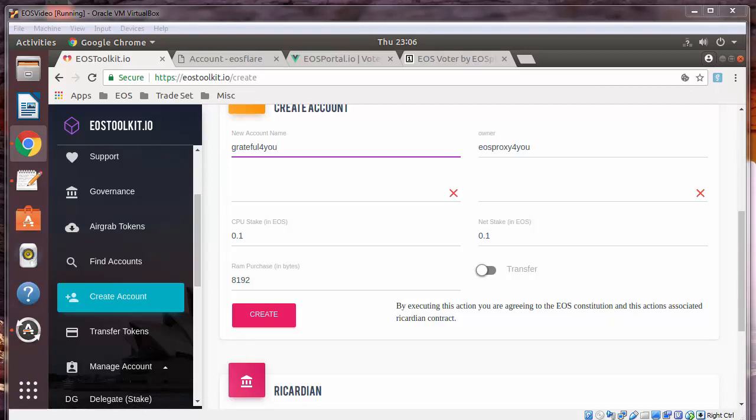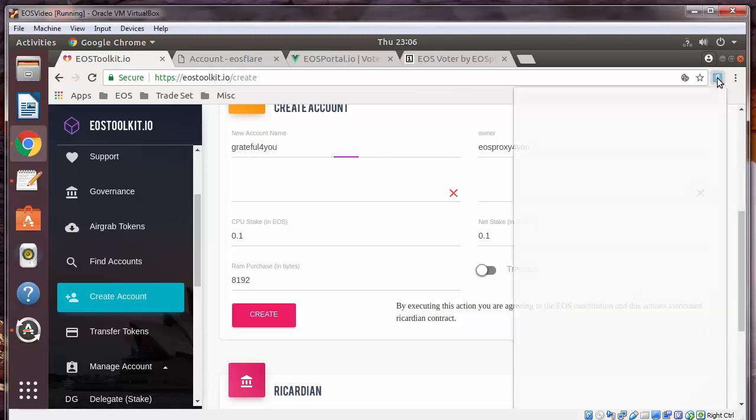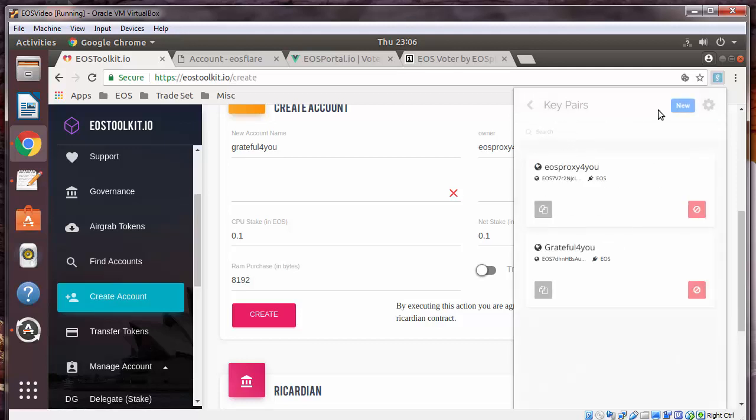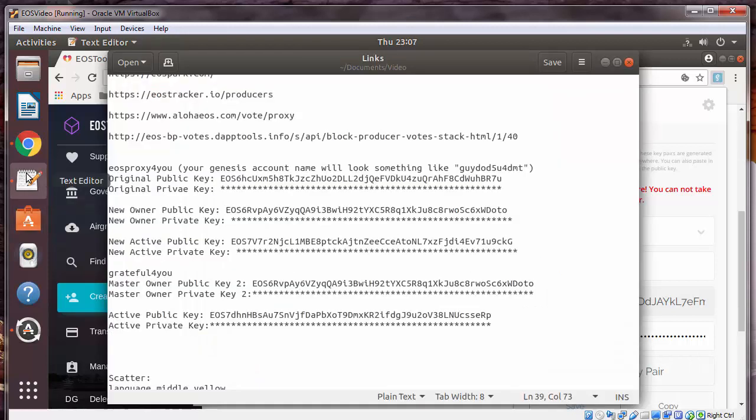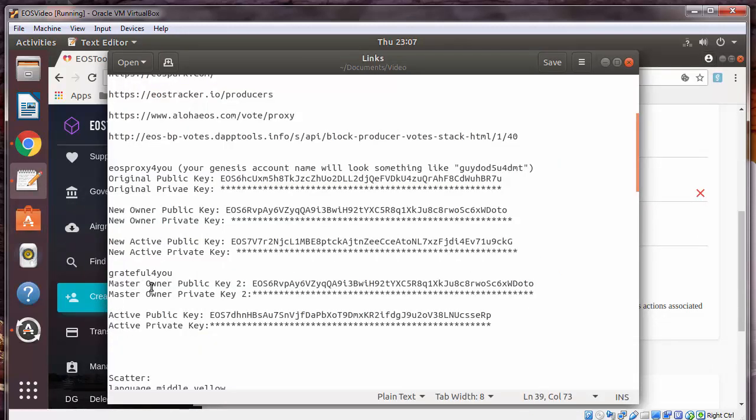Okay, so I went offline. I created 2 key pairs, but just so you know how to do it one more time here, I'm going to show you. You just go to Scatter, click Key Pairs, say New, Generate, Copy, go over to your text document, and you would paste that right here, and it would show both your keys, and you would label the first set owner.